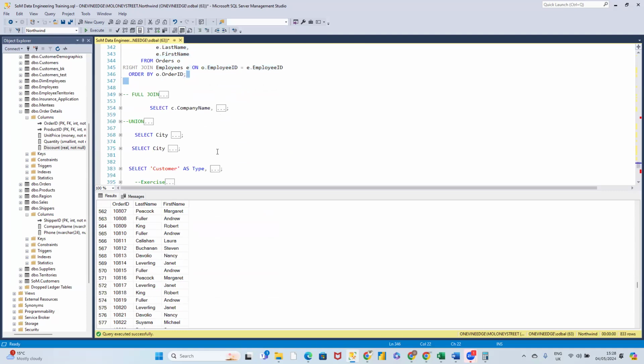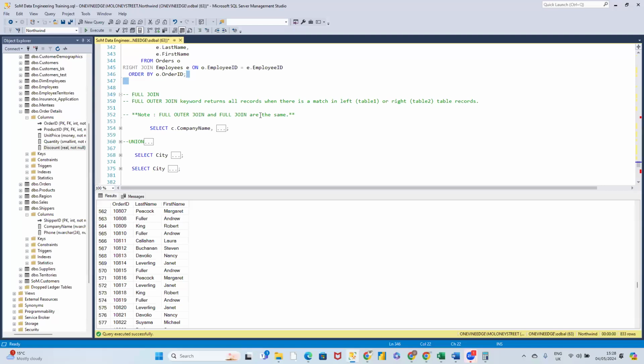Okay. And let's look at the full join, which I have done earlier. It says the full join. Sorry, one second. My glasses are giving me a headache.